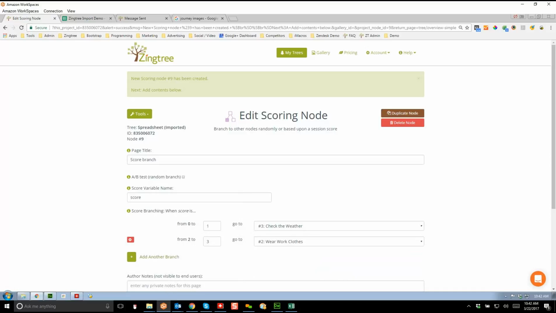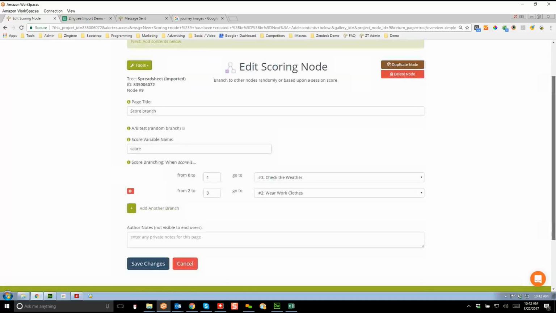So we needed the scoring node on the judging one. Yeah, exactly. Exactly. Yeah, so it makes sense? Mm-hmm. Yep.